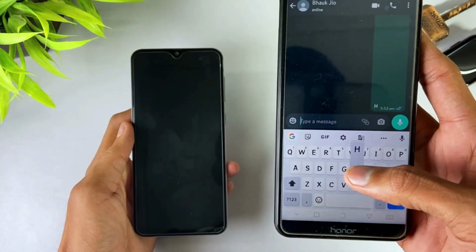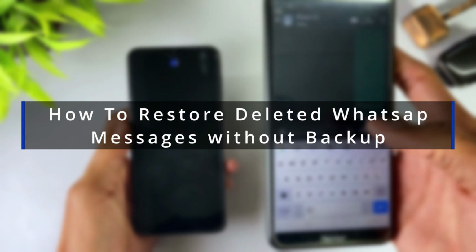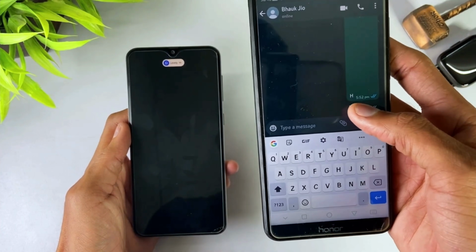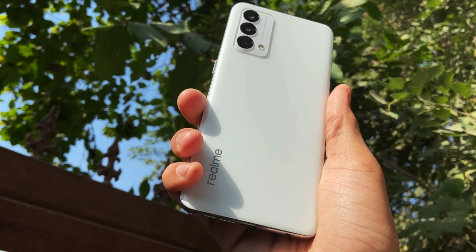Hello everyone, you might sometimes lose your WhatsApp data on your Android device, or you may mistakenly delete some important chats and media files from WhatsApp on your Android device. So how can you retrieve that data back to your device in just a few simple steps?